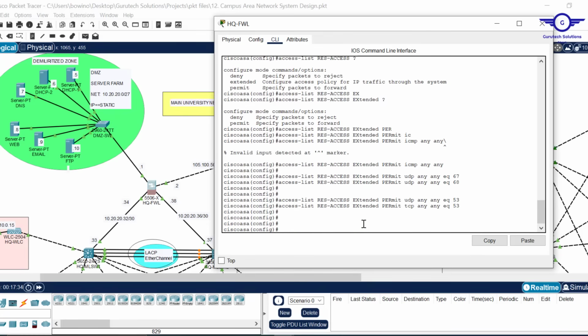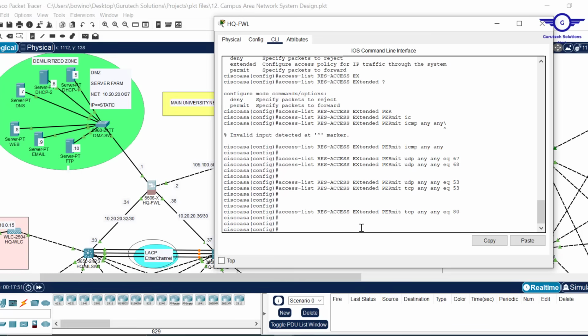Another resource that we're going to permit is web, port 80. Sorry, port 80 is TCP web. So just change this to 80: TCP any equals port 80. The access list is called res access, resource access. Then email.